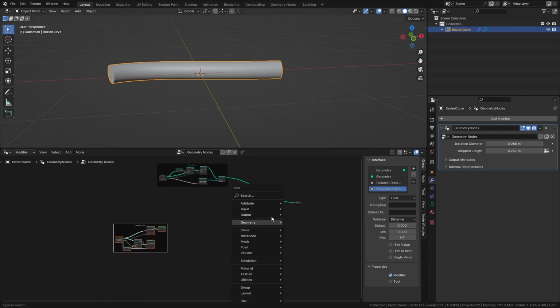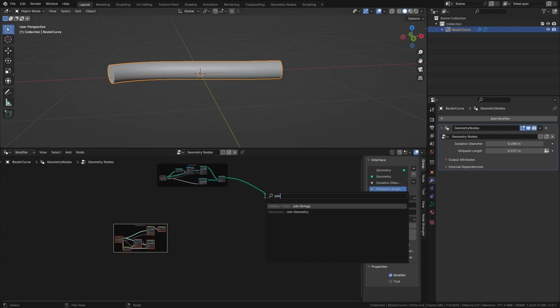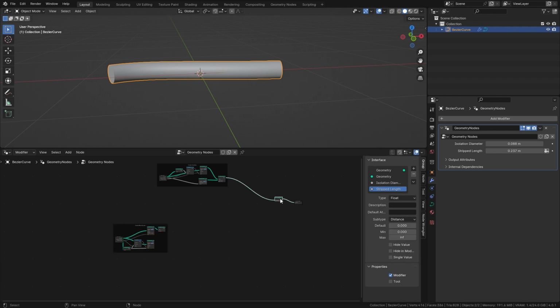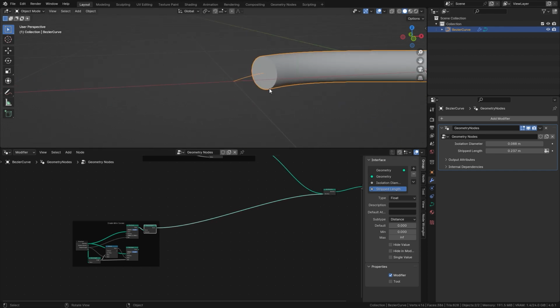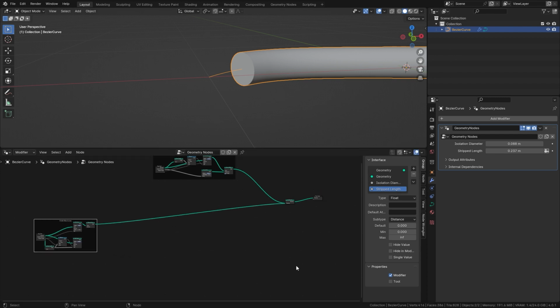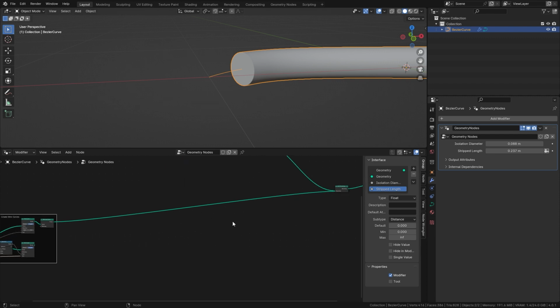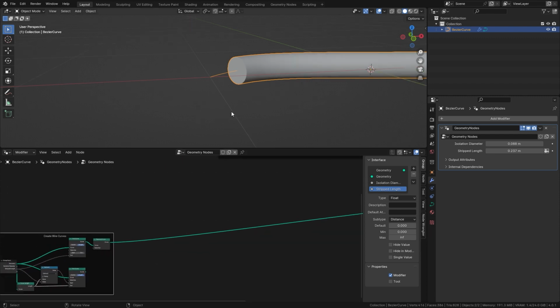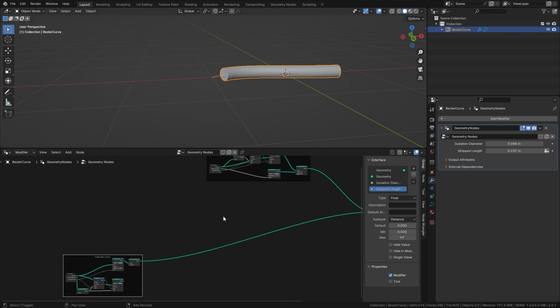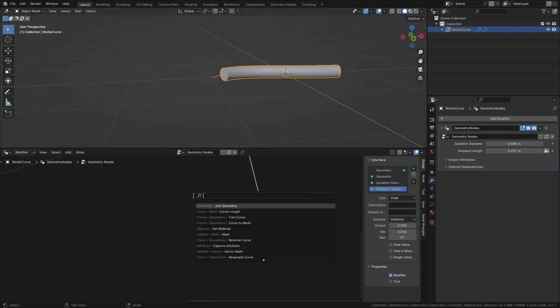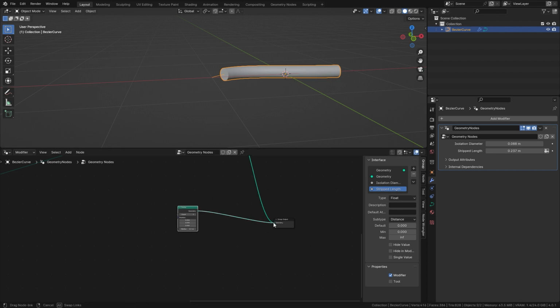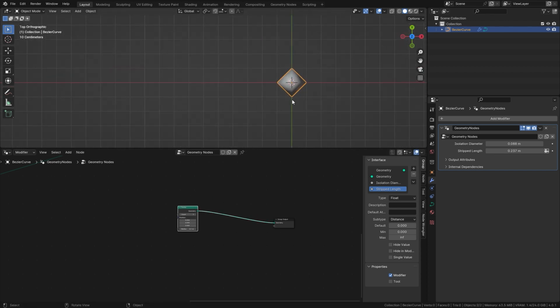Alright. What I'm going to do is join the geometry, and for now I'll just hook up one end and work on this one, and then in the end I'll duplicate all the modifications I made to this and hook up the other side as well. Now to create the pattern, I'm going to start with a point. Let's look at it from the top.